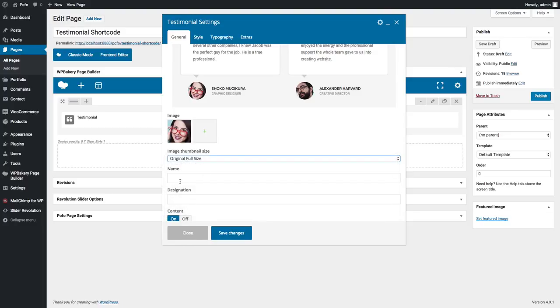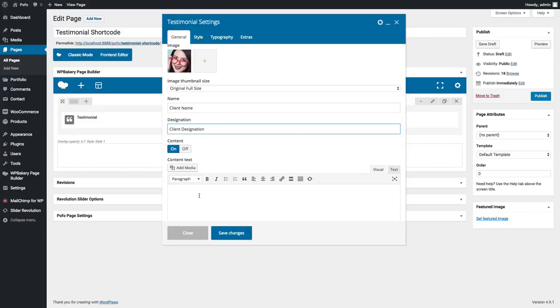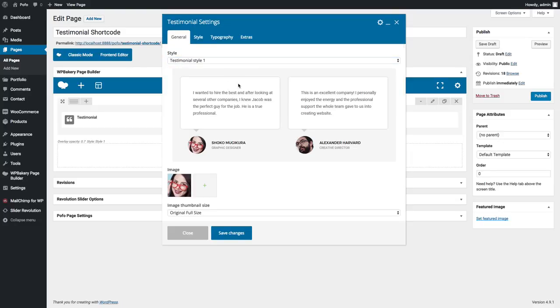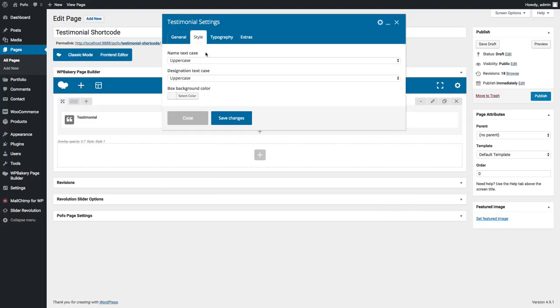Enter client name and client designation. You can switch off content if you do not want to show it in the front end. Style tab. You can change the text case of client name and designation like lowercase, uppercase or capitalize. You can also change the box background color from the default white background color to your desired color.